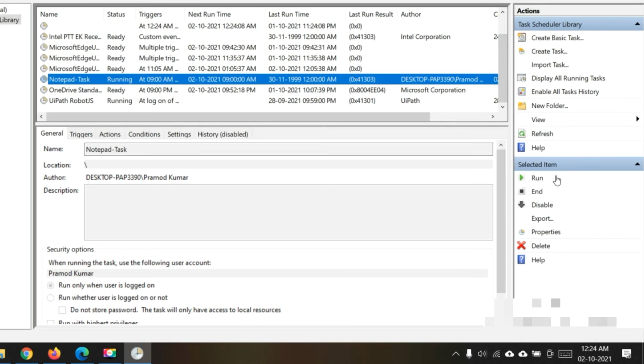Now what we have to do is enable this task so that it is active and it gets executed. By default, whenever we create a task, it is automatically enabled. You can see it is showing a Disable button. That means it is now active, but you may disable it by pressing the Disable button, and if you want to enable it, you can enable it again.